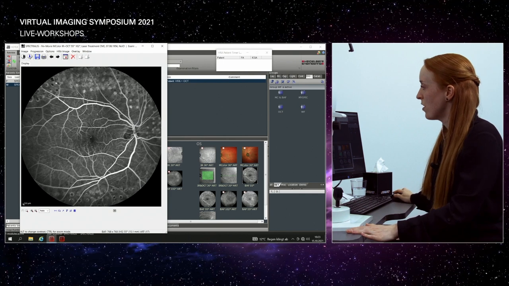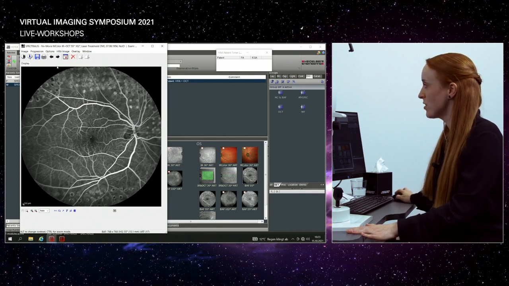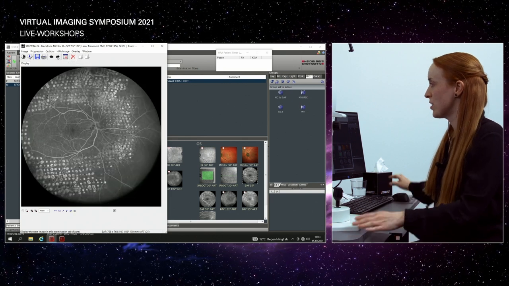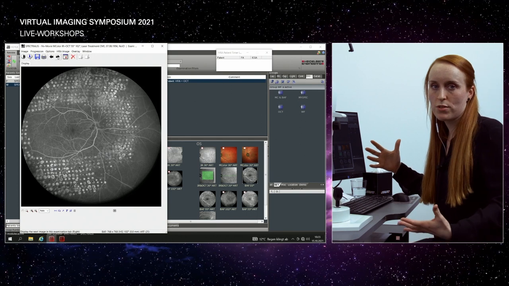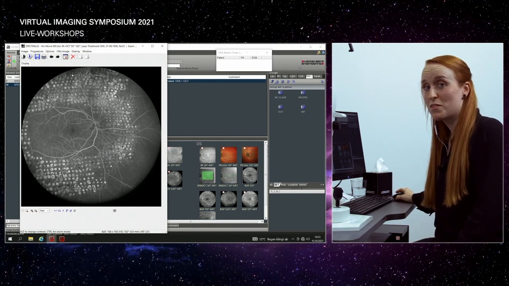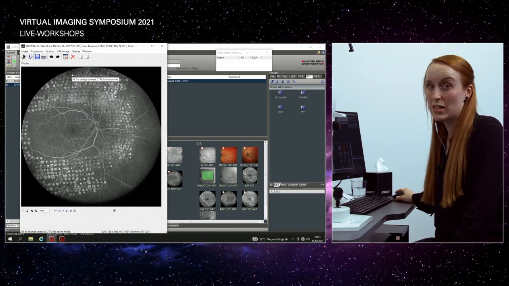And here we have the image with the 55 degree wide field lens and next to it a greater field of view that covers just more information, okay? So this is multimodal imaging. You can change the lenses just as you need them, okay?